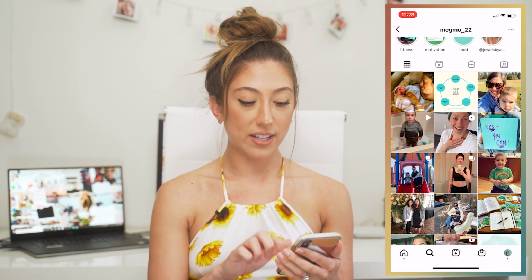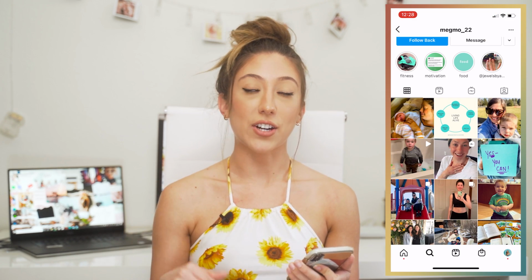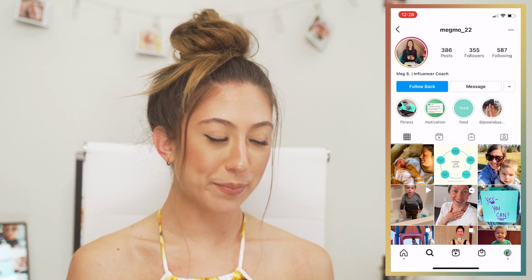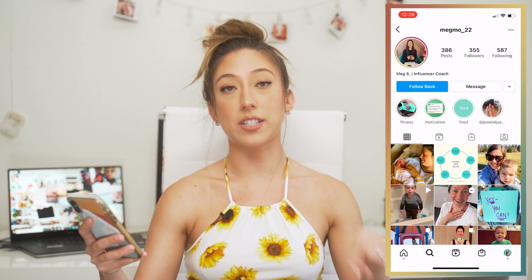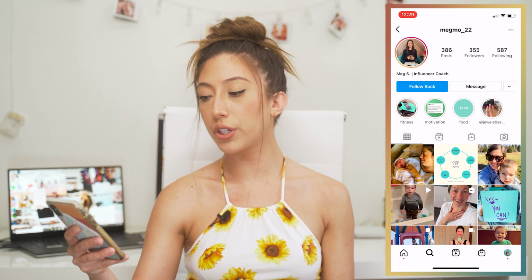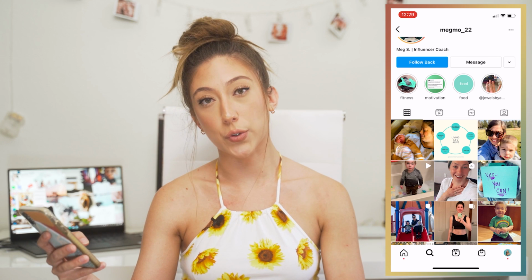So maybe that's, even in this image, blue, teal I'm seeing again, maybe that is something you can consider as a brand color that you could continue to incorporate throughout your entire feed. Cool? Cool. It looks like Meg might be in the transition of being or wanting to be known as an influencer coach. When I think of influencer coach, I want the profile and the photos to scream that as well.